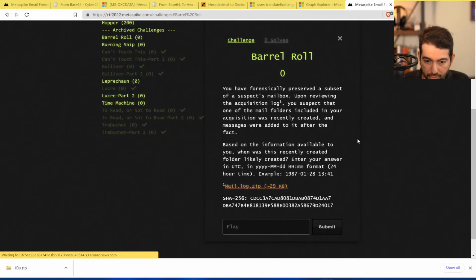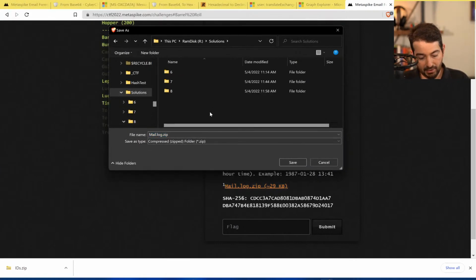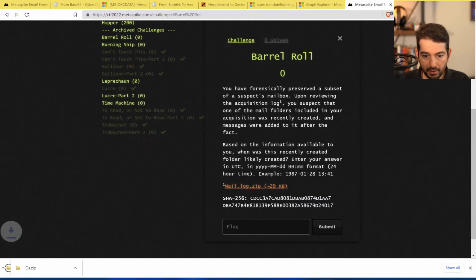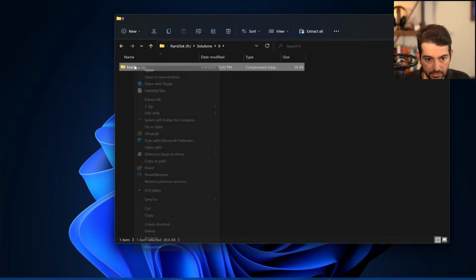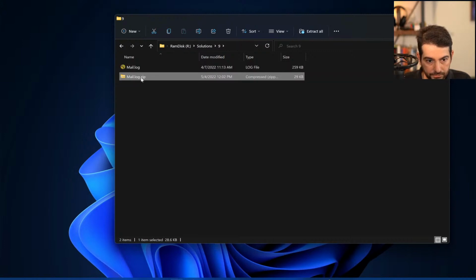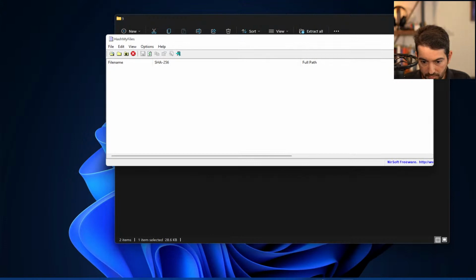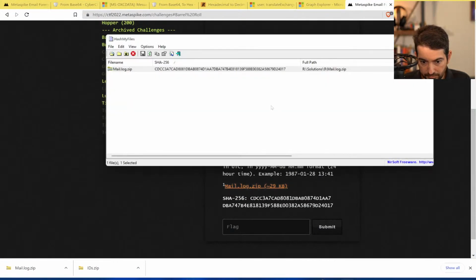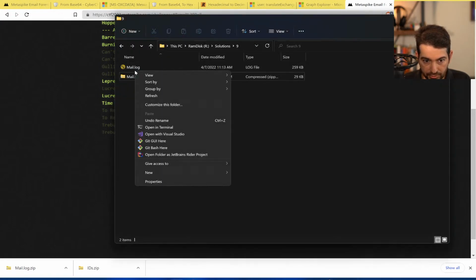So let's download our mail log and get into it. Mail log. Let's extract this out. Actually, I probably should have hashed that too. Let's take a look at what that should look like. Looking good. All right. So let's see what kind of mail log this is.